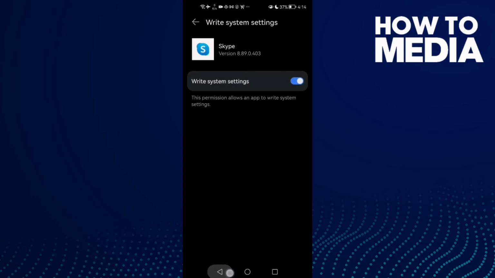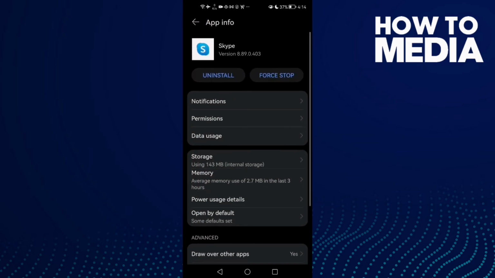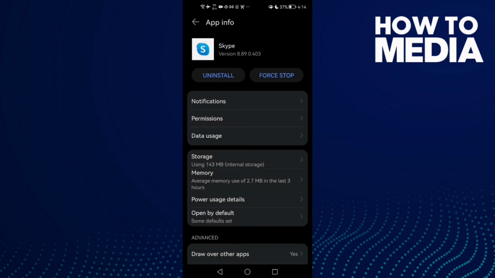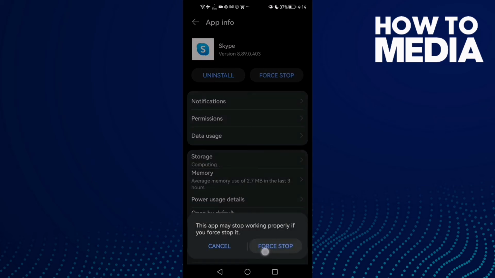And also this one here, write system settings, you will find it like that, just allow it, and then click permissions, allow all of those permissions here, and now just click storage, clear cache, and then click force stop.